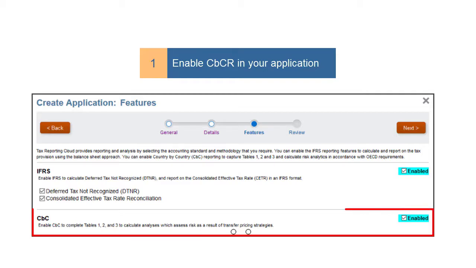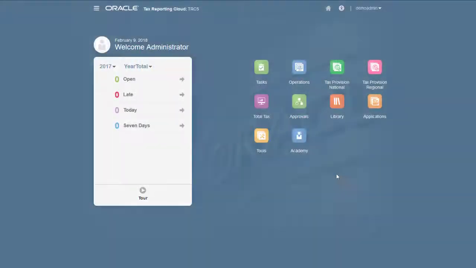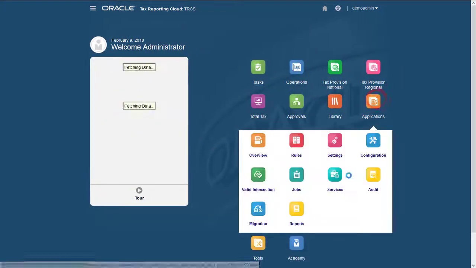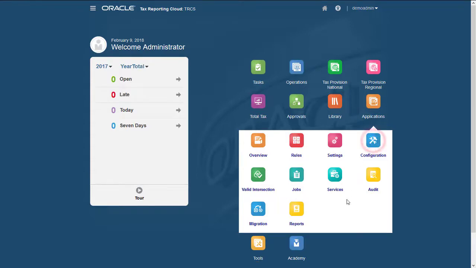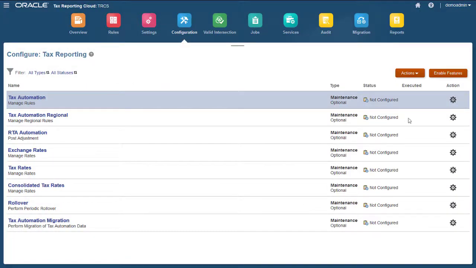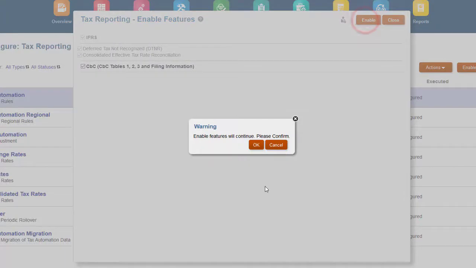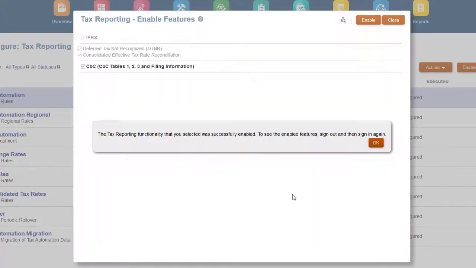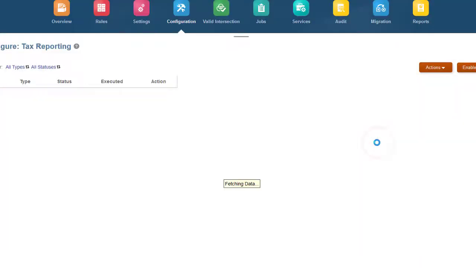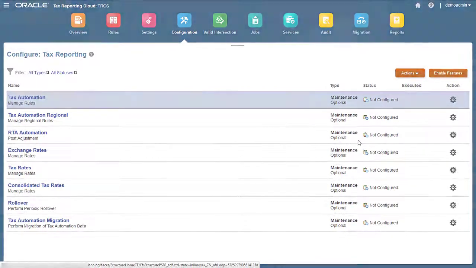For a new application, verify that the CbCR feature is enabled as you create the application. For an existing application, start from the home page, select Applications, then Configuration. Click Enable Features and select the CbCR Cube feature. Click Enable. This creates a CbCR Cube that contains all forms and dimensions required to perform country-by-country reporting.